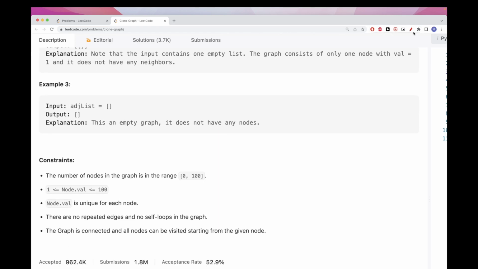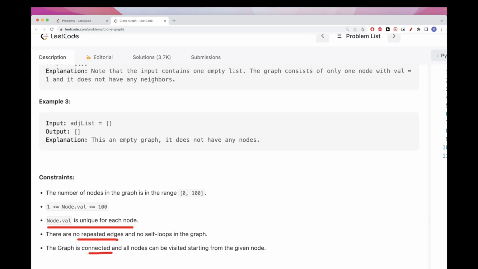Now in the constraints here we can see that the node values are unique, right? So if we need to use some sort of key or some sort of identifier, we can use the node values. And we shouldn't have any repeated edges and no self loops, right? And the graph is all connected, right? So we don't need to worry about having different connected components, right? So that's the idea. Now let's see how we can solve it.